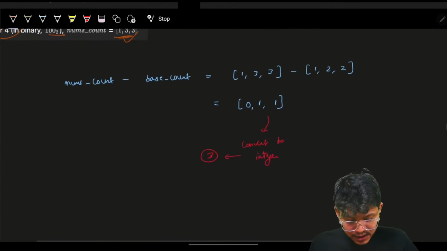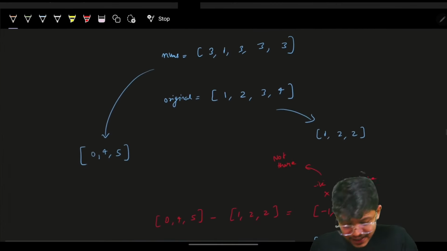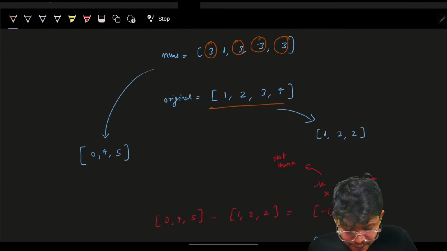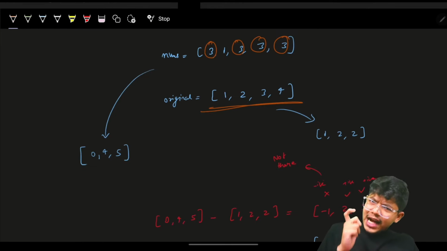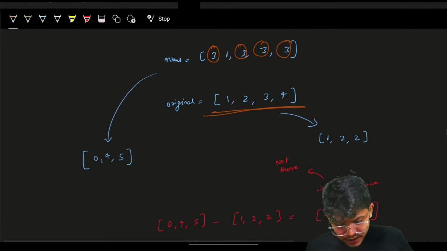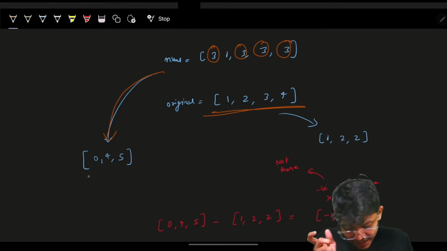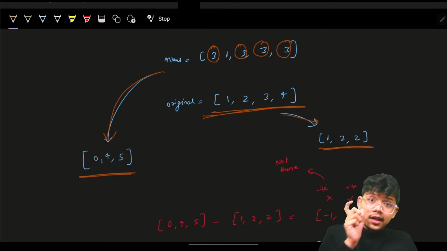How? Let's see. Right now we saw that, okay, we can just convert that to an integer back. But let's say now the element 3 is repeating many times, right? By default, my original array, I was expecting it to be 1, 2, 3 and 4. If that was the case, then for sure, if I take a binary sum for this, I'll get 0, 4, 5. If I convert this to a binary sum, I'll get 1, 2, 2.